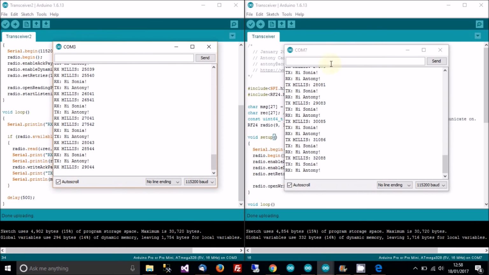So anyway, you can see that this is transmitting hi Sonia to this one. This is receiving hi Sonia and then responding with the ACK payload. It's saying hi Anthony, and then this one's receiving hi Anthony. And you can see that this actually attempts to read twice per second and it only receives once, which is correct. We want to receive or attempt to receive more often than transmit. So this is correct.